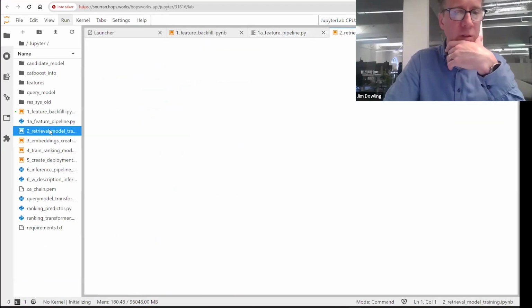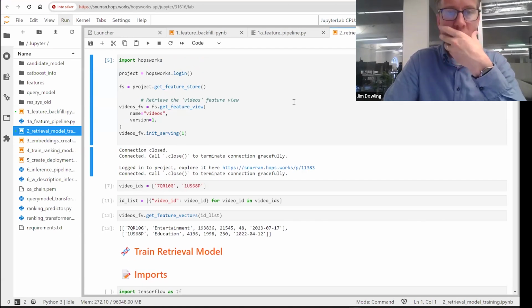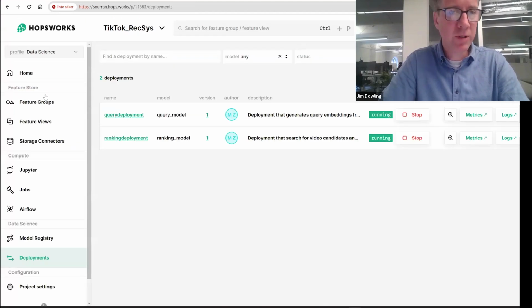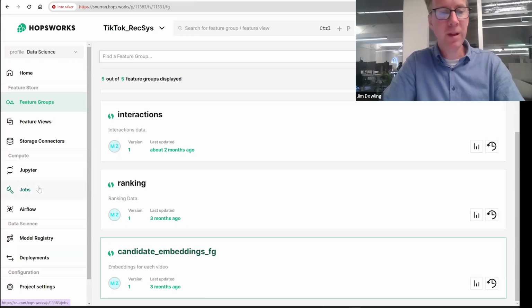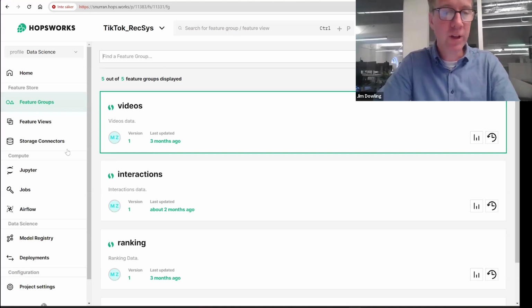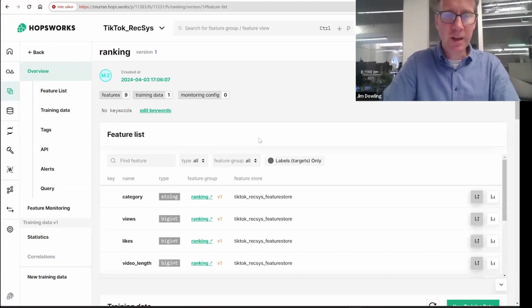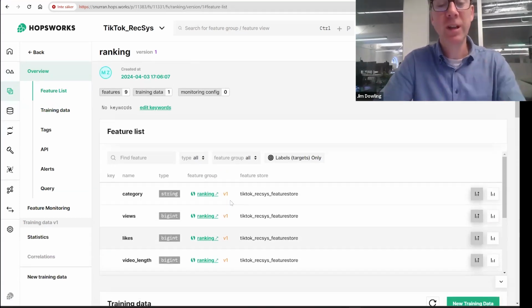Firstly, we'll look at the retrieval model and how we train that. What we need to do is have a feature view. In Hopsworks, we have these feature groups. You can see these are our feature groups here: users, videos, interactions, ranking, candidate embeddings. But when we want to read data that crosses more than one feature group, we'll create feature views. The feature view for our ranking model contains features from the ranking feature group primarily. And the ranking feature group we've actually computed by pulling in data from the other feature groups.